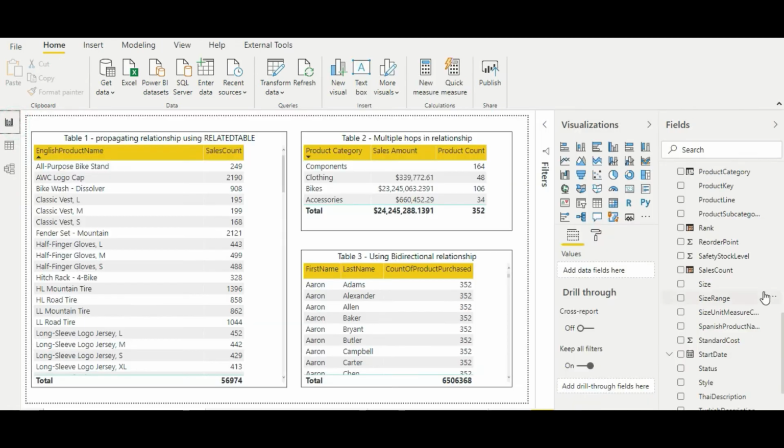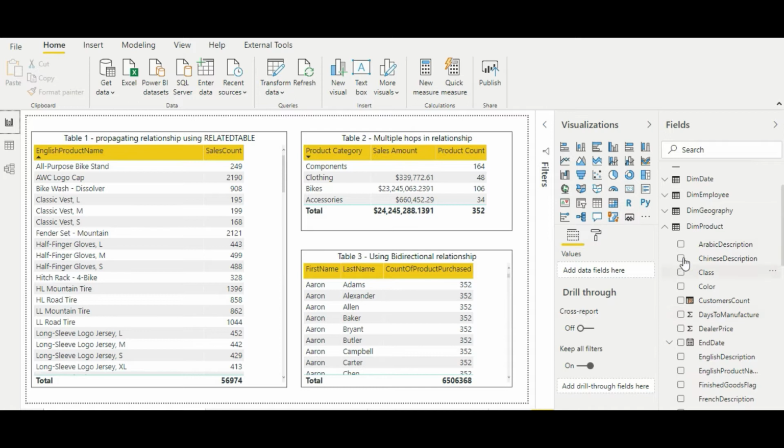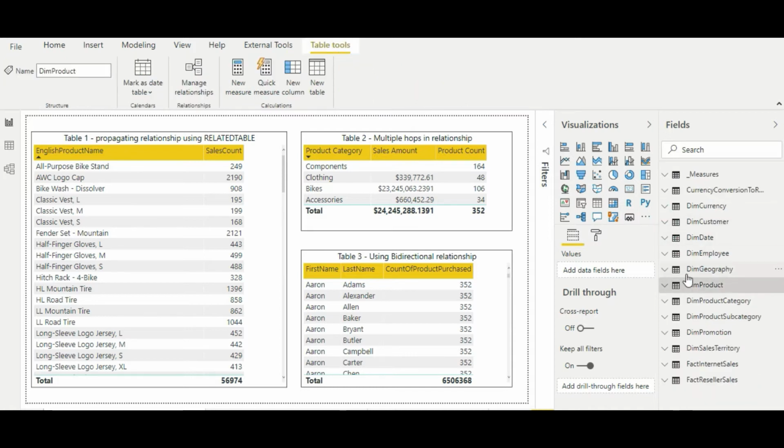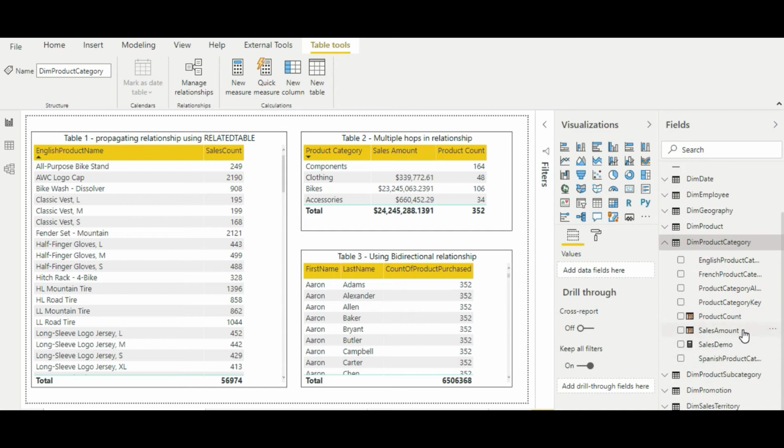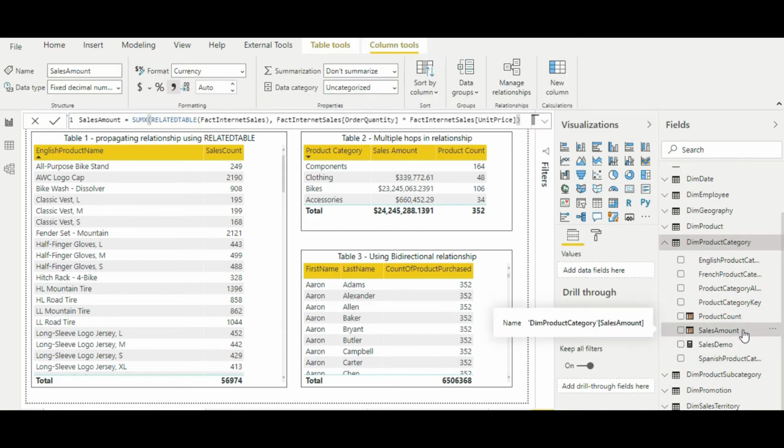So I have created a calculated column in the dim product category table. Let me switch to the dim product category table. Now you can see this sales amount calculated column. Let me show you the code. Now on your screen you can see the DAX code for this particular calculated column.